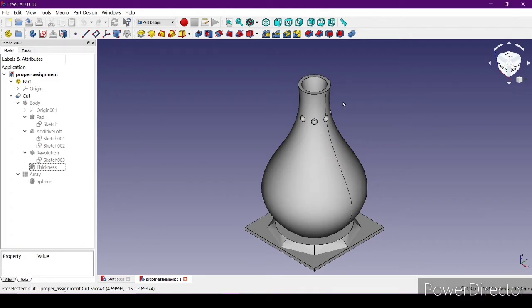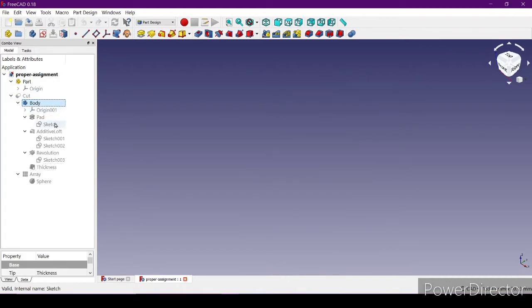20IE10005. Here I have created a vase placed on a platform which in turn is placed on a square base. To create this structure, I have used 4 sketches. The first sketch is that of a square. Yes, here you can see it.